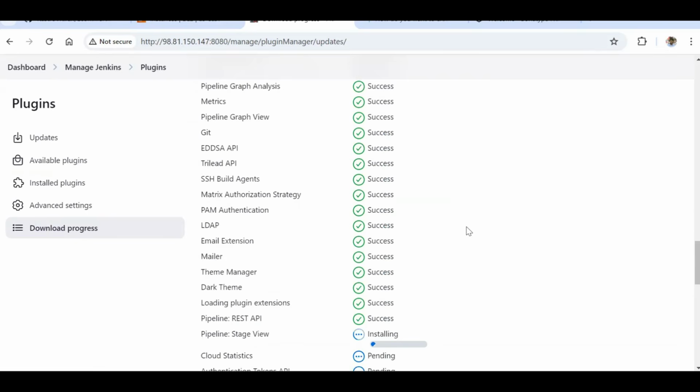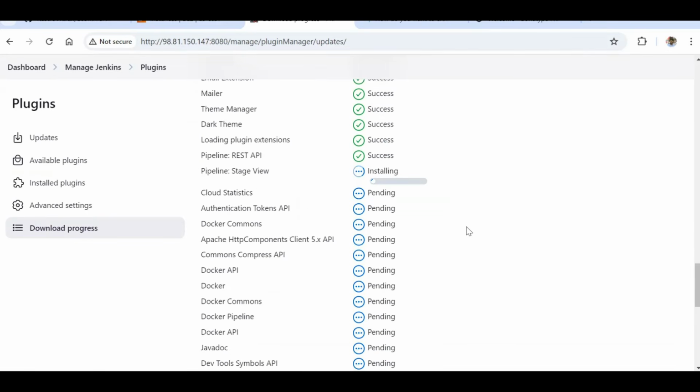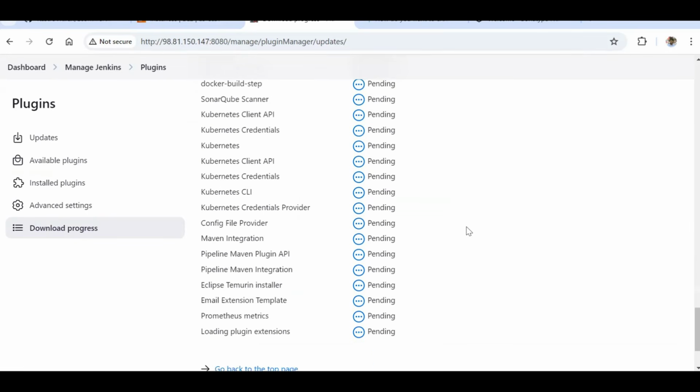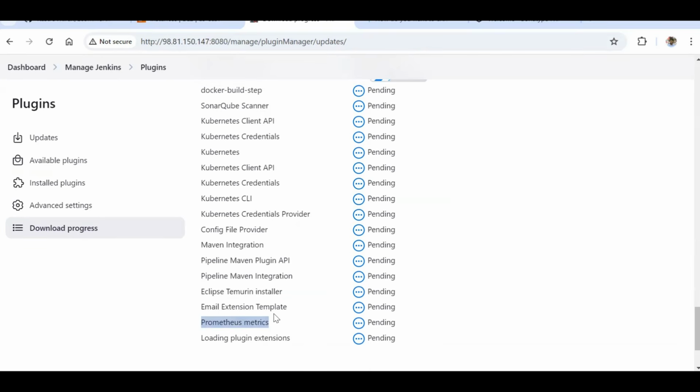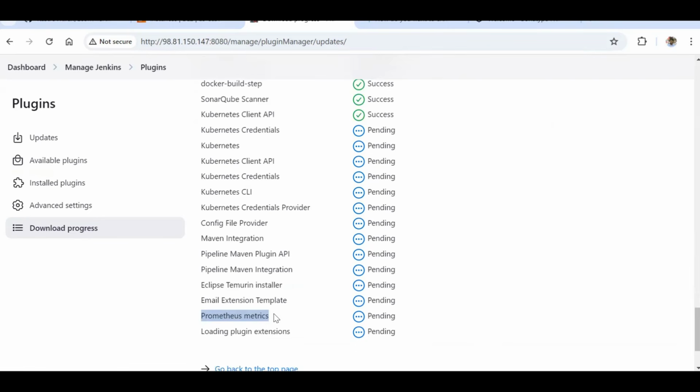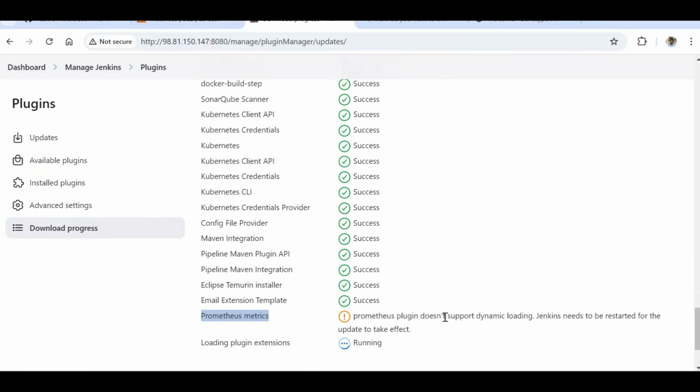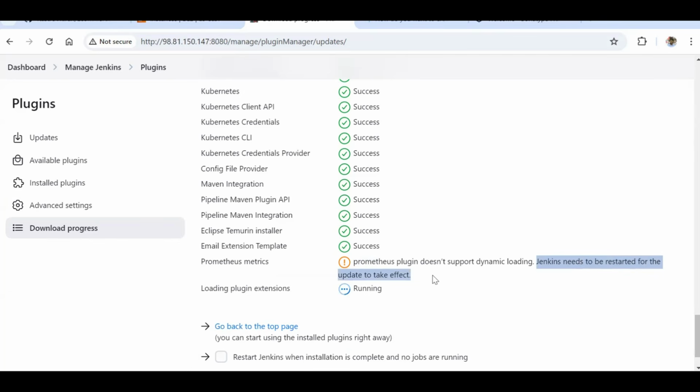Now here, when you are installing one particular plugin, which is called Prometheus, Jenkins will ask you to restart the server. So it is good to restart the server when you are working with the Prometheus plugin. So let me show you that one. Once all these plugins get installed, for Prometheus metrics, you can see the Prometheus plugin does not support dynamic loading, and then Jenkins needs to be restarted for the update to take effect. So for that reason, we need to restart Jenkins.